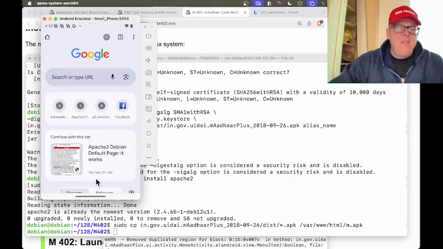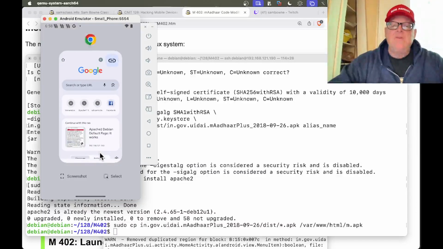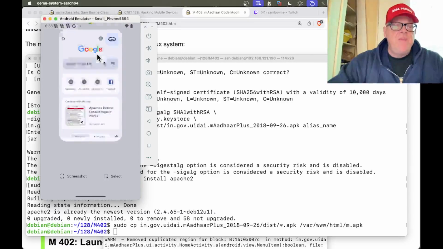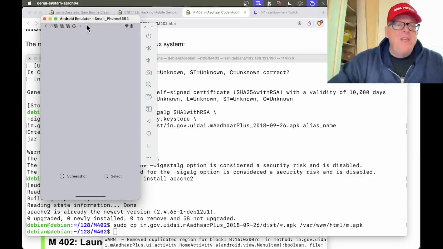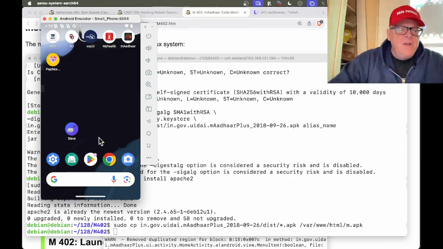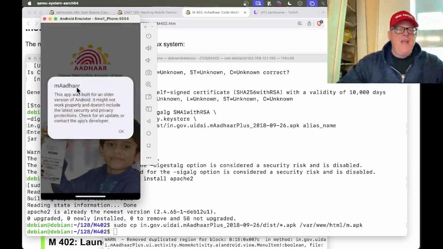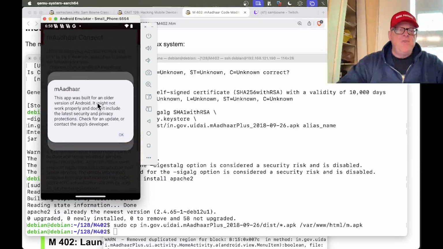So now we're done. Now I'm going to see if I can run the modified app. Because remember, the previous app, the real app, won't even launch because I'm on a rooted phone. See if I can get this to go. There we go. It's just annoyingly difficult. All right. Now, this shows me the apps, and there's mAadhaar. And now, it just warns you that it's built for an older version, but it showed the splash screen.